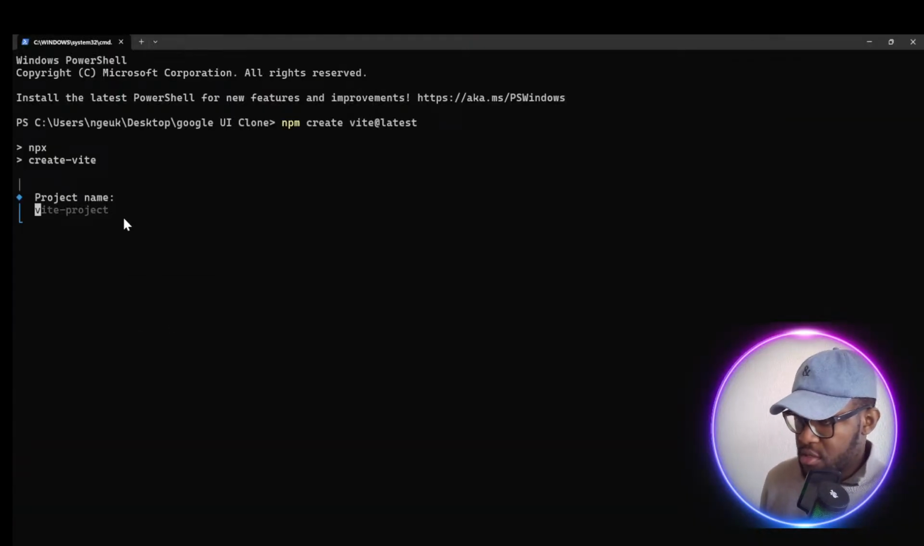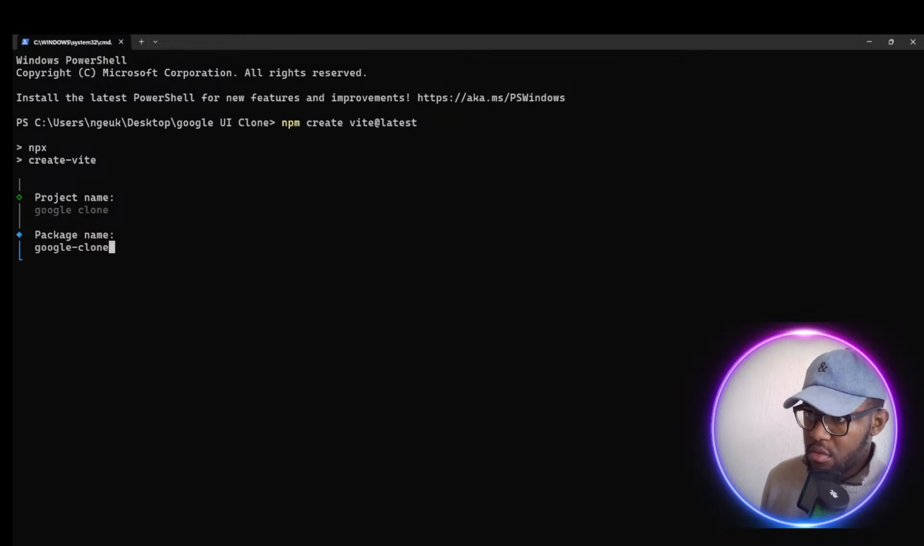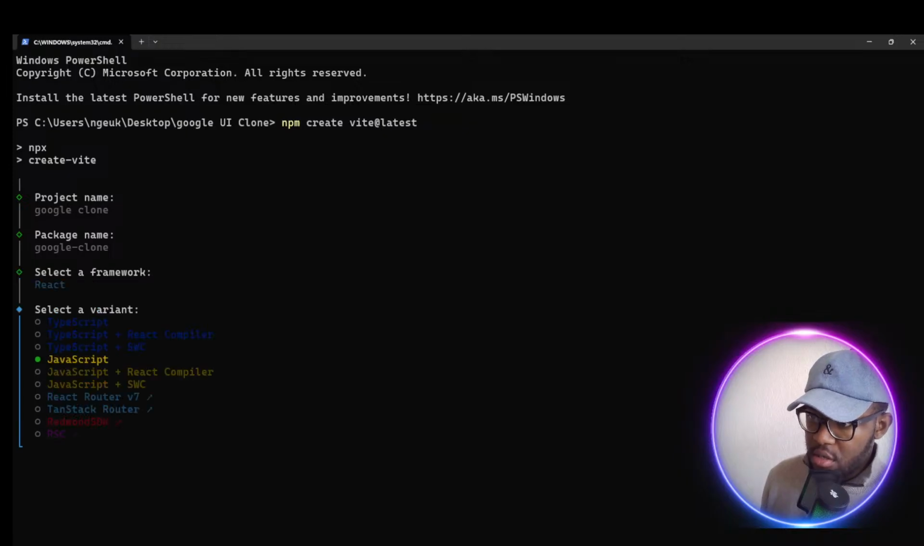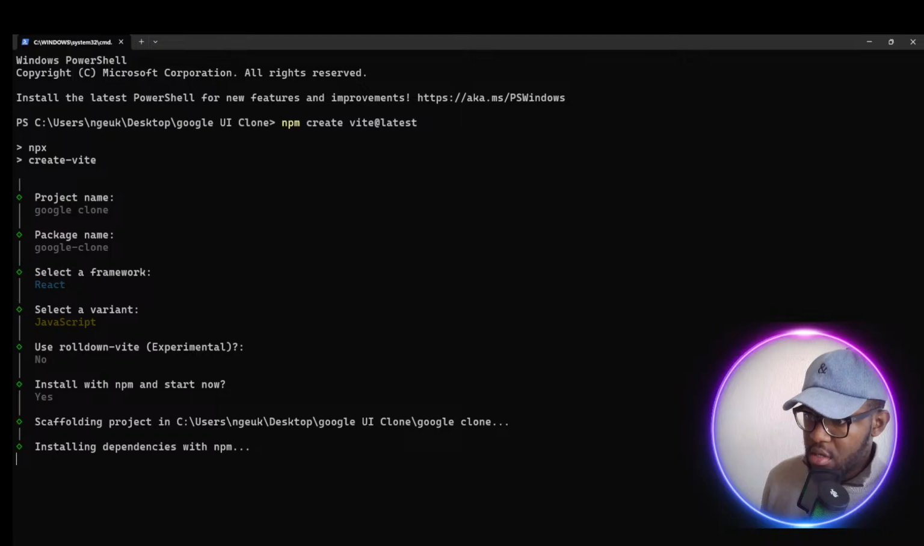The project name is Google Chrome. Package name. We should do it in React. No TypeScript, but JavaScript. No. npm install run. That's all what you need.